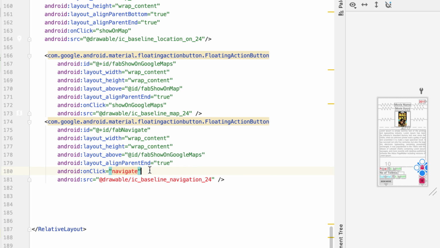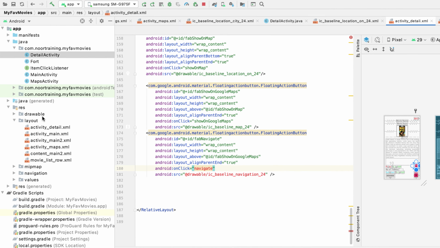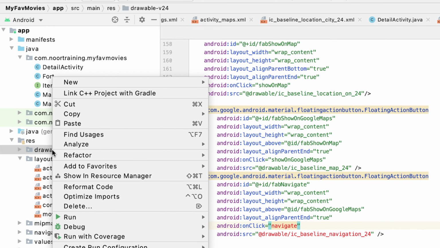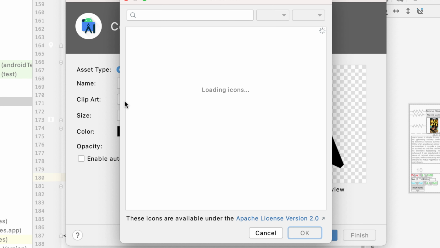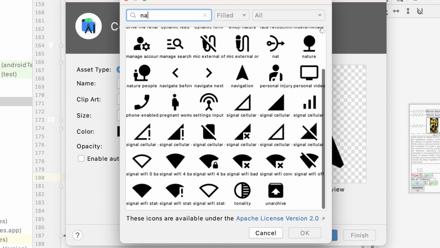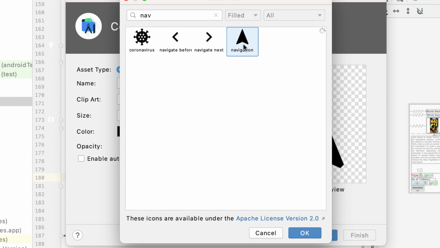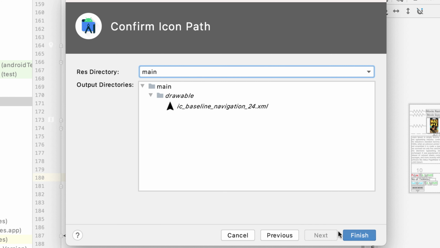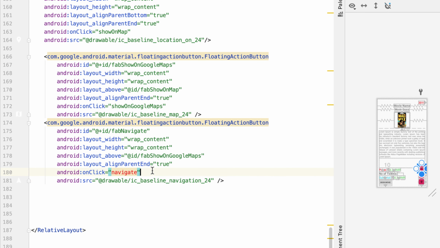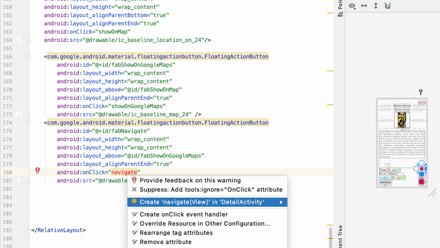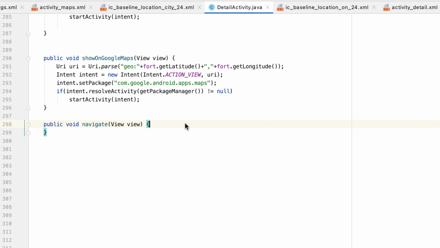And there are two problems with it. First one is this one. We don't have an icon for it right now. So as always, let's go to the drawable folder, right click, new vector asset, and in the clip art let's search for navigate and let's select this one for example. Okay, next, finish, and done. See, it's now there. Right, now let's fix the other problem, which is navigate. Now this one will be fixed using Alt and Enter. So let's have Alt and Enter. Let's create it in the detail activity, and here we are.